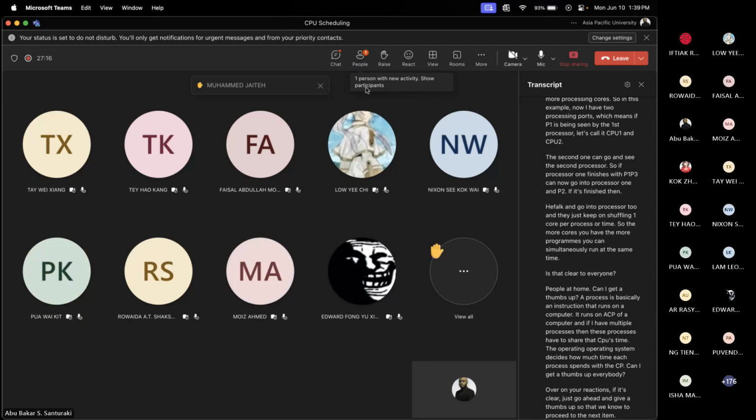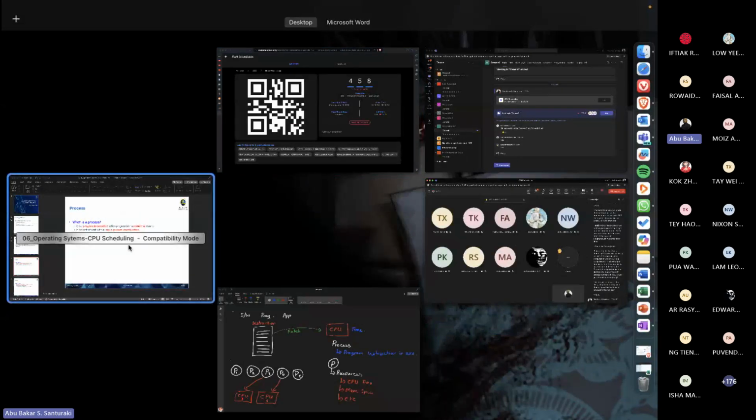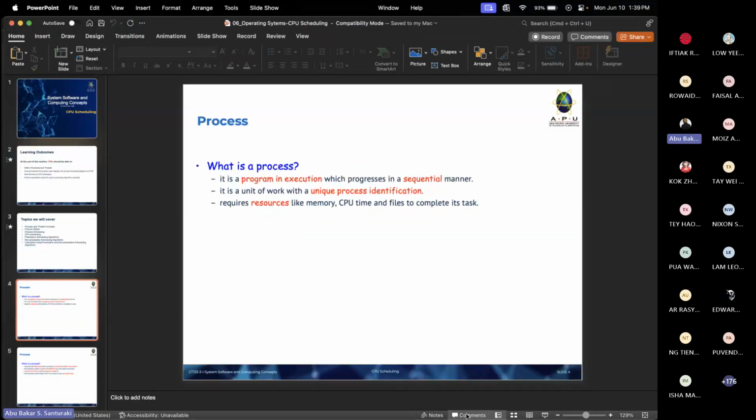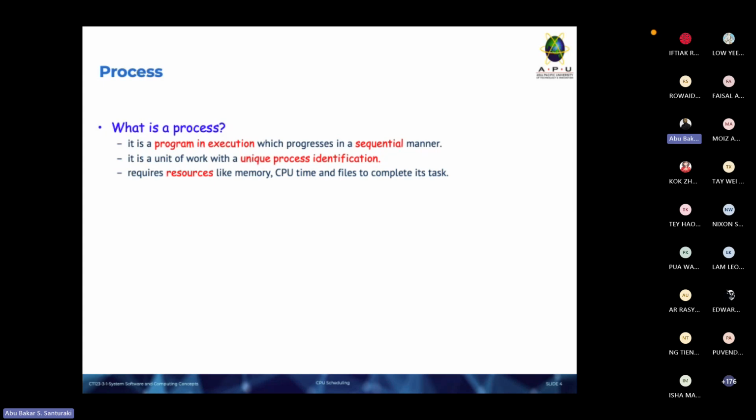All right. So let's carry on. So this is the definition of a process. Now, since there are many processes that can be running on a computer, each process has a unique identification number, like a name, but that name is unique. It has a process ID. So this process ID allows the CPU to know exactly who it's dealing with. And like we mentioned, it requires resources.